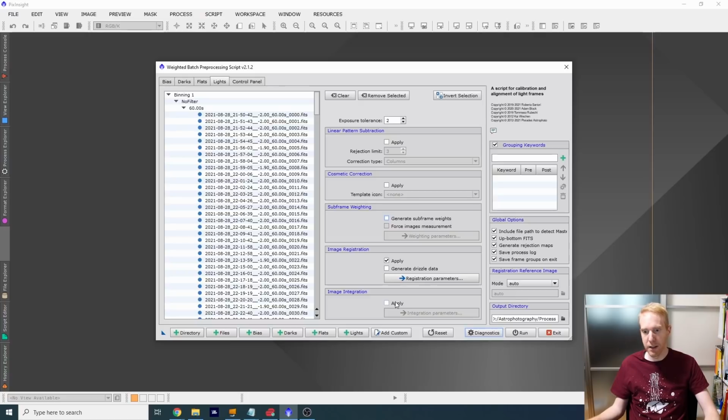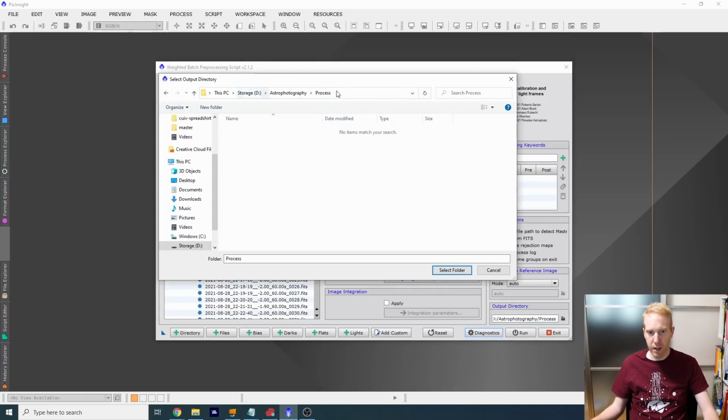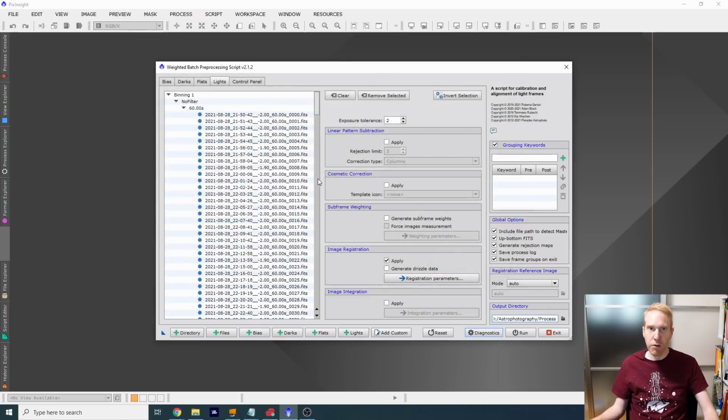So I'm not going to apply the integration, and you need to set a directory for the actual process to take place in. Here I am selecting my directory, and you need a directory with a lot of free space, because all of your light frames will get calibrated versions, registered versions, and also normalized versions in the end. So it's going to take a lot of disk space. And now we can simply run the process, and I'll get back to you once the process is done.